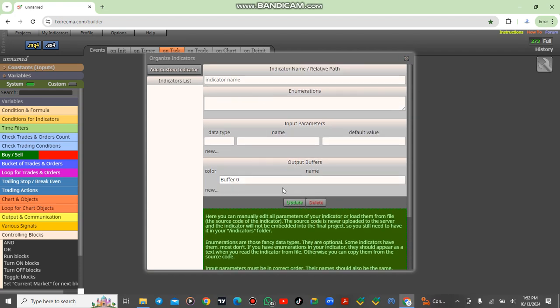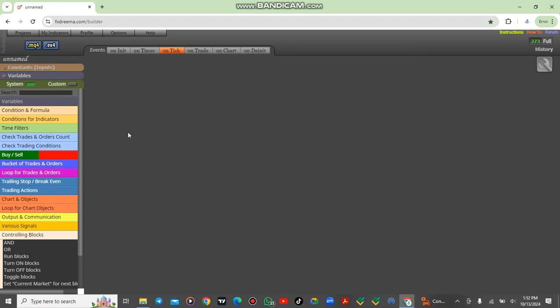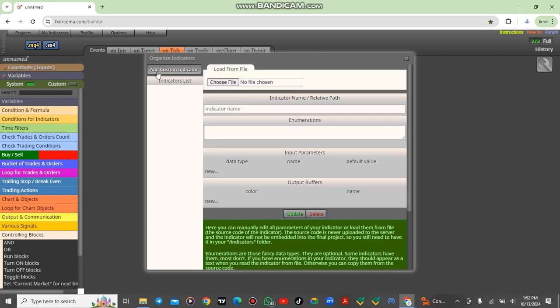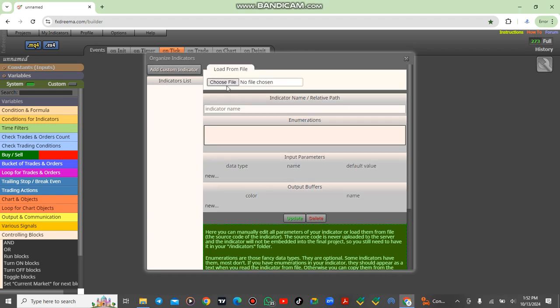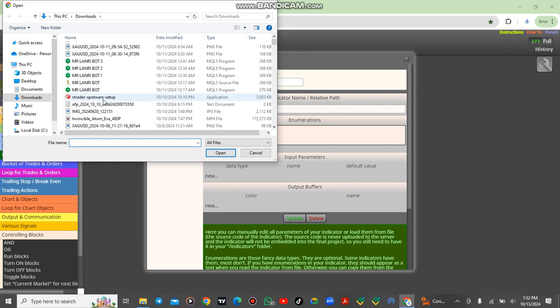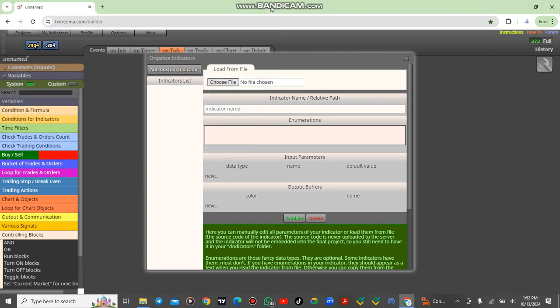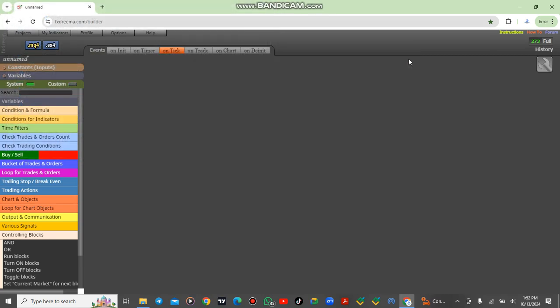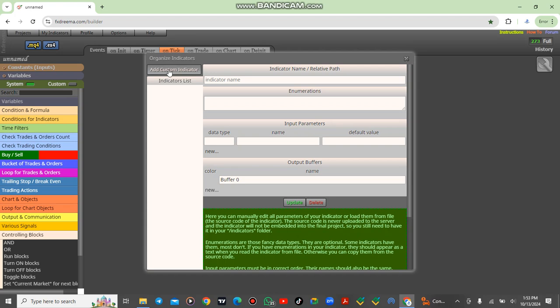Okay, so this is the buffers for indicator. So assuming I have, let's say, an indicator MQ4 file, which means the source file or the raw file, I can actually upload it right from here. And you can see load from file, choose. So you can just click on choose file, and definitely I don't actually work with indicators, I create my own robot. So you can choose a file just like I choose the file right from here, and you can also do the same right from here.